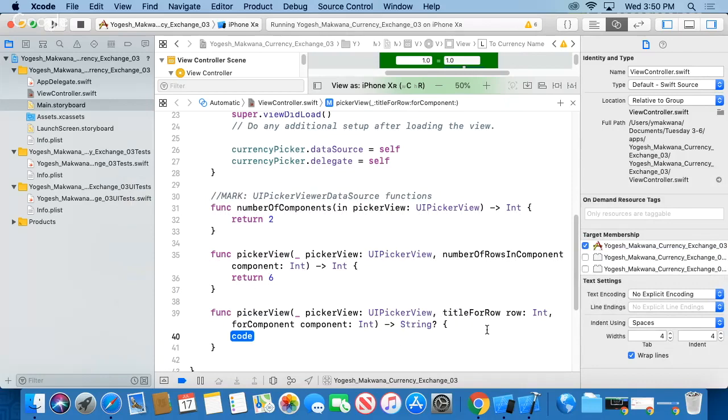This title for row function is called when it's building the picker view. It will say, okay, I'm in the first wheel and the first element. What is the title? What is it supposed to display? Since we don't have the list of currencies yet, we'll just say currency and the row number. So it will say currency 1, or in this case, well, let's make it row plus 1. Any idea why row plus 1? Yeah, otherwise it will start from 0. We want to start from 1.